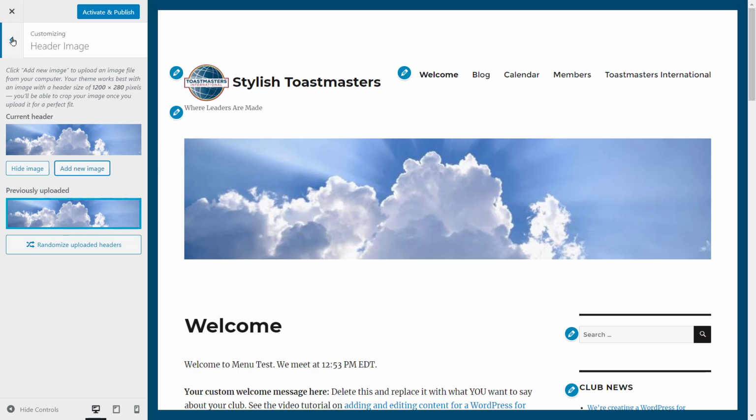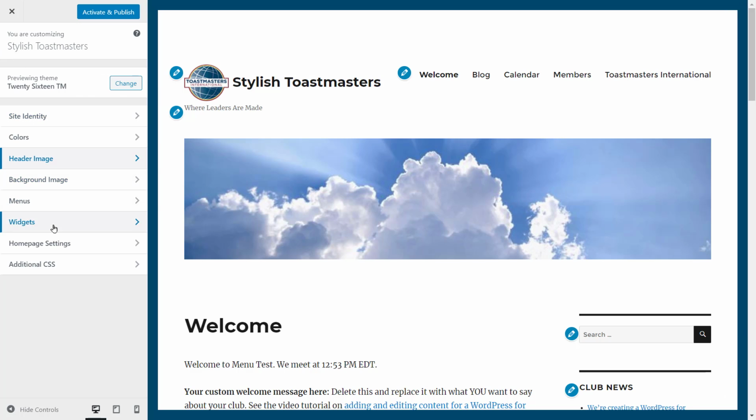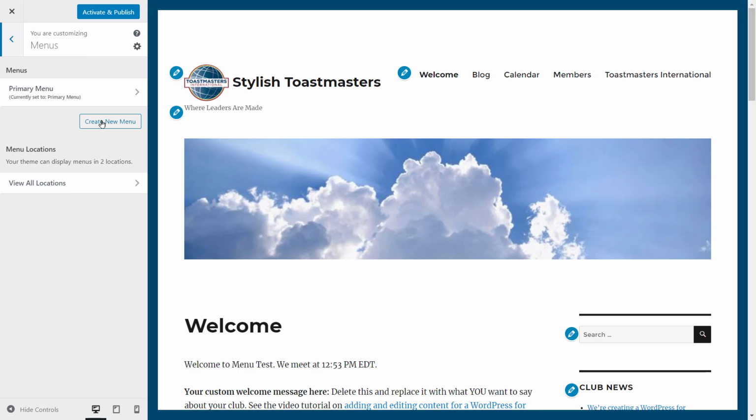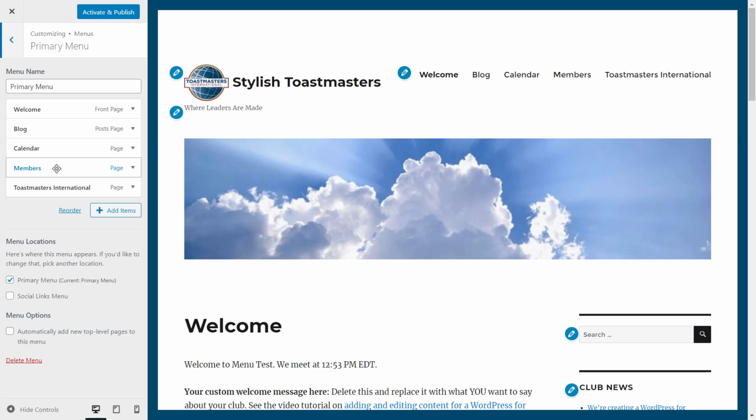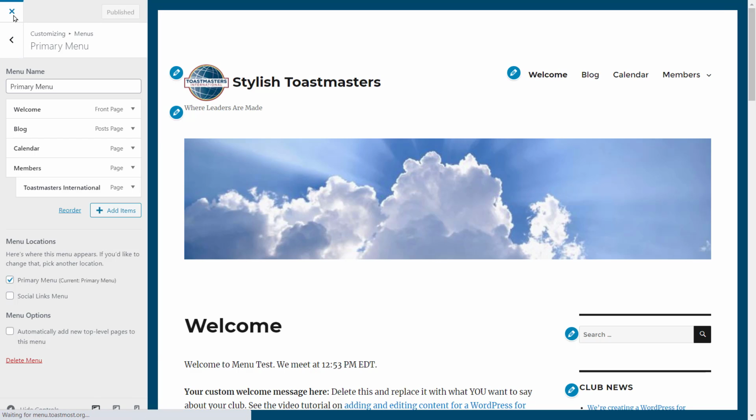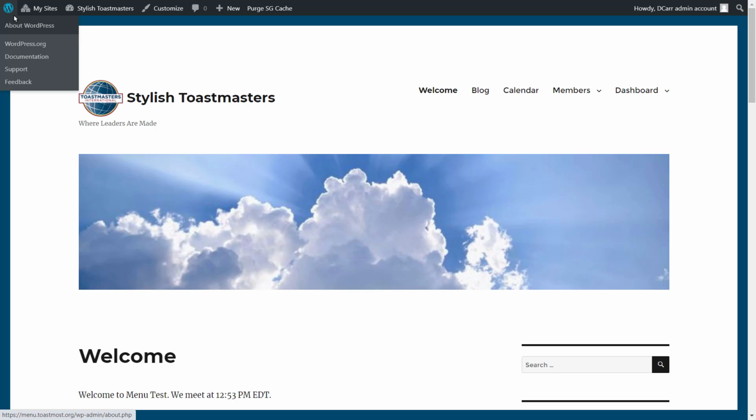If we want to add items to the menu or rearrange the menu, we can go into the menu section. This is our primary menu, the one at the top of the page. And we could rearrange that. We could make this a sub-menu. We could add something to the end. And then if I decide I like the particular theme that I'm looking at, I can go to Activate and Publish. And we can see what it looks like live.